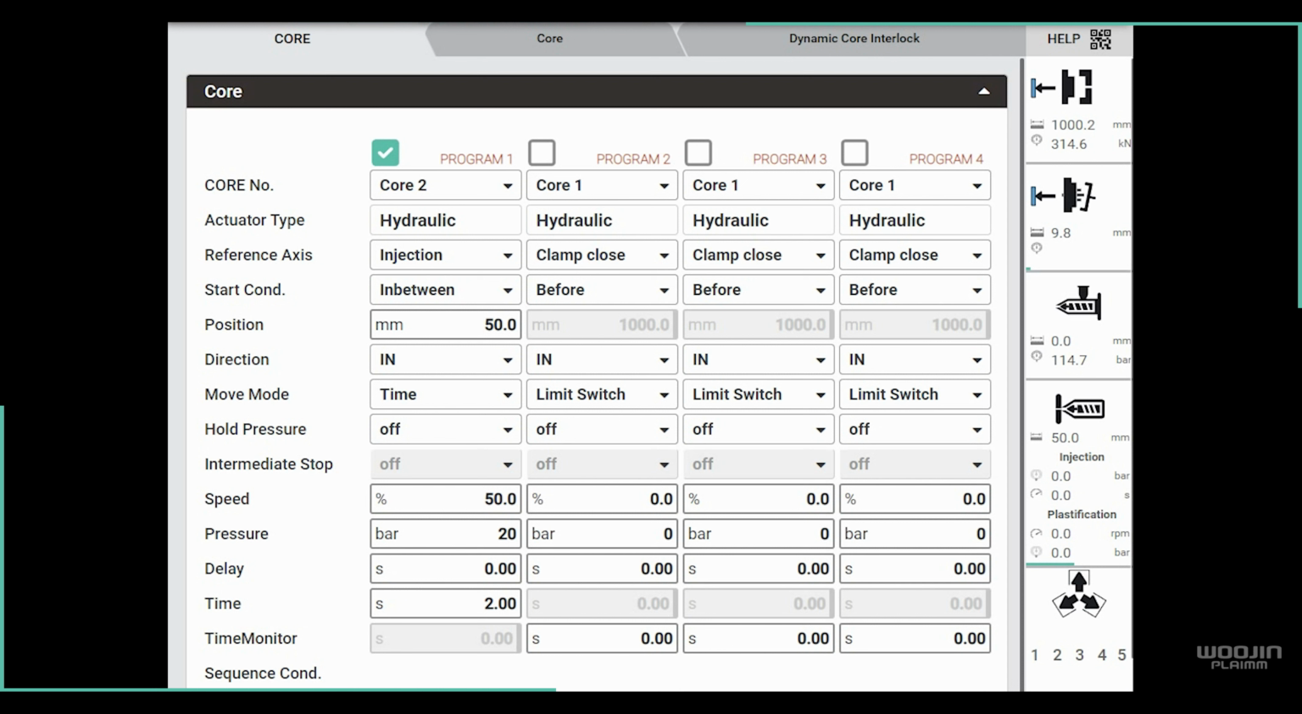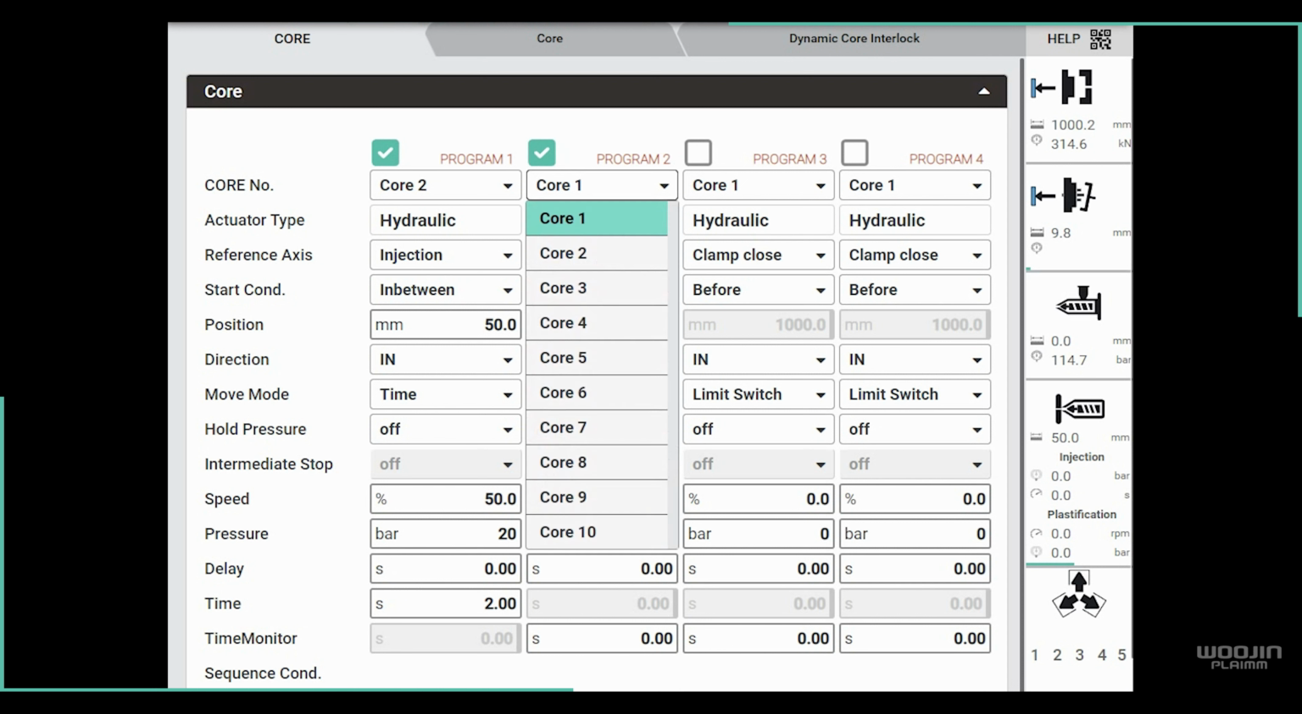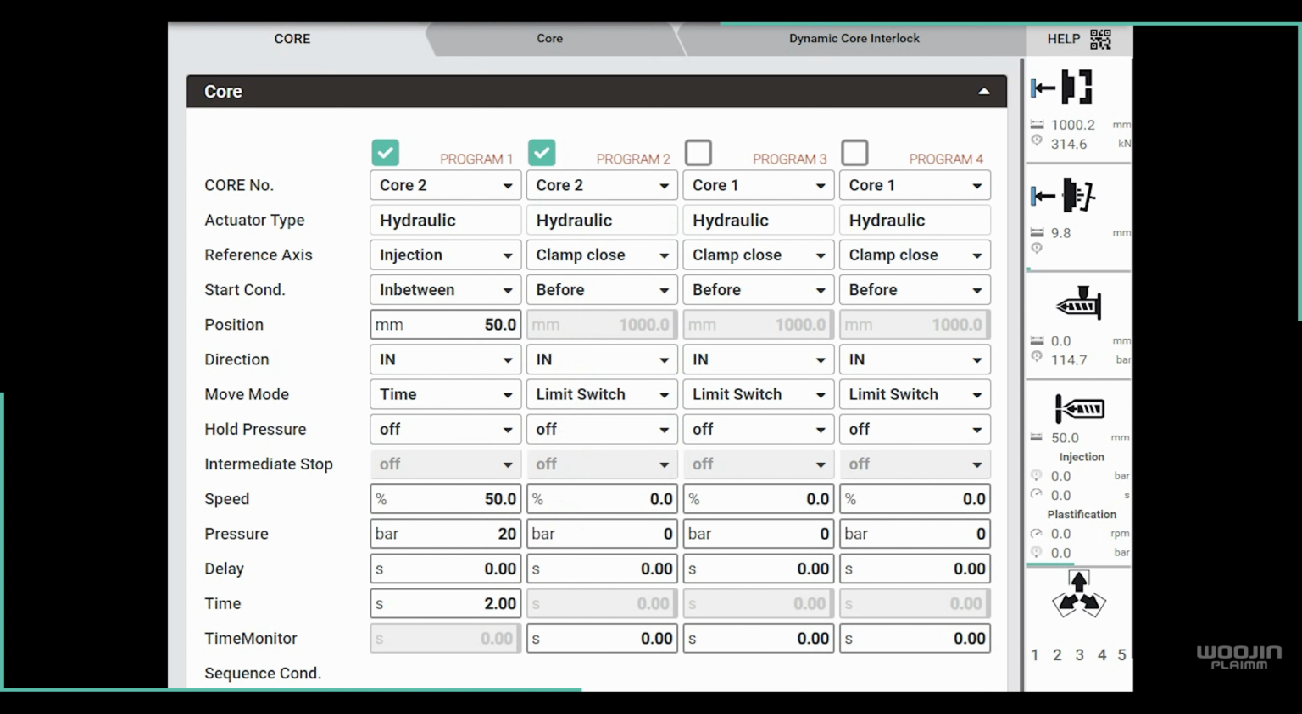Now that we've set the in movement, let's quickly set the out movement for core 2, and take a look how it behaves during automatic cycle. For the out movement we will set up the second program. Reference core will be clamp open, and the movement should happen after it opens, in the out direction. It should move based on time, for the duration of 2 seconds.